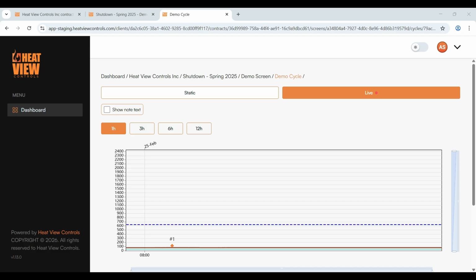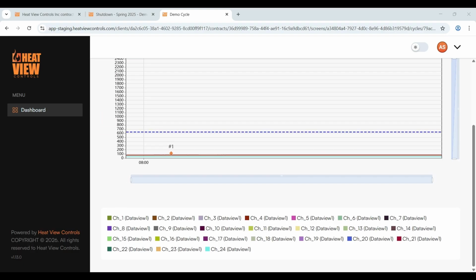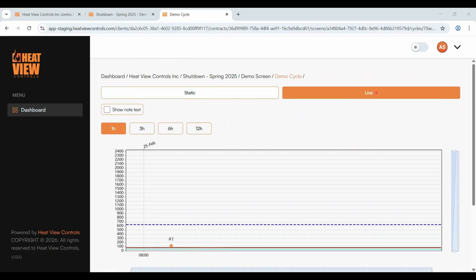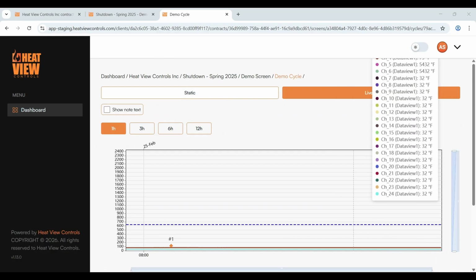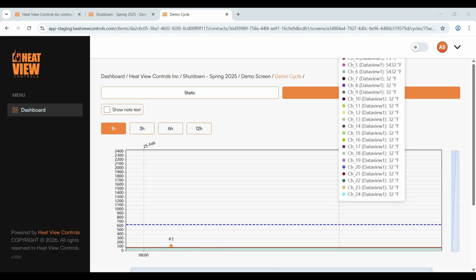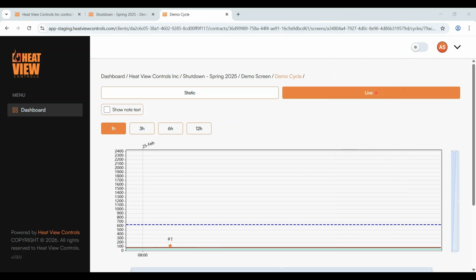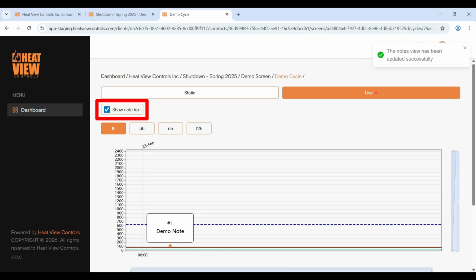You can quickly set the time frame displayed by the chart by clicking on one of the buttons marked 1 hour, 3 hour, 6 hour, and 12 hour. There is a legend at the bottom of the page that tells you which line color is which channel. You can hold your cursor over the chart to get an overview of what temperature all of the channels were at that time. You can toggle showing the note text by clicking on the Show Note Text button at the top left of the page.